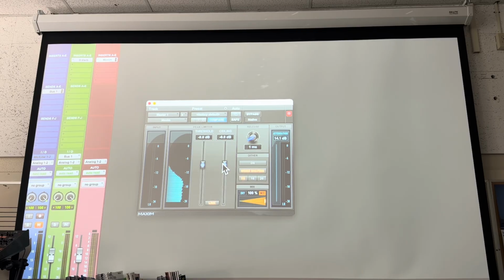And that's called a limiter? This is a peak limiter, yeah. Peak limiter. Right there. Download it.